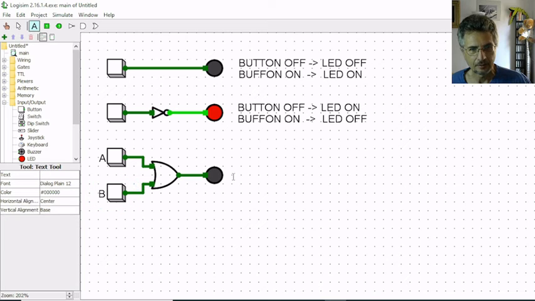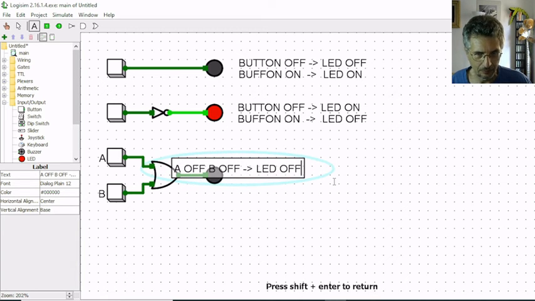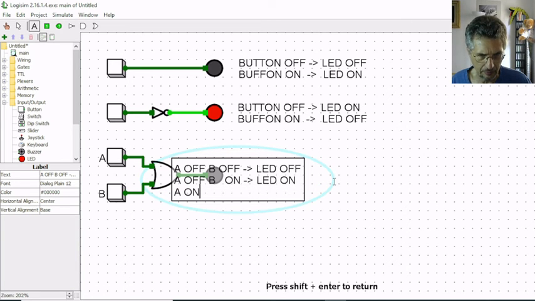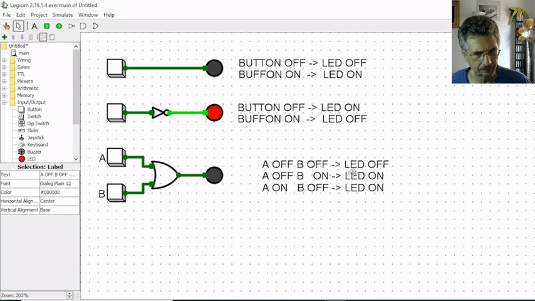So let's add a brief description. A off, B off, LED off, Shift Enter, A off, B on, LED on, and finally A on, B off, LED on. Click anywhere and then drag the label here.